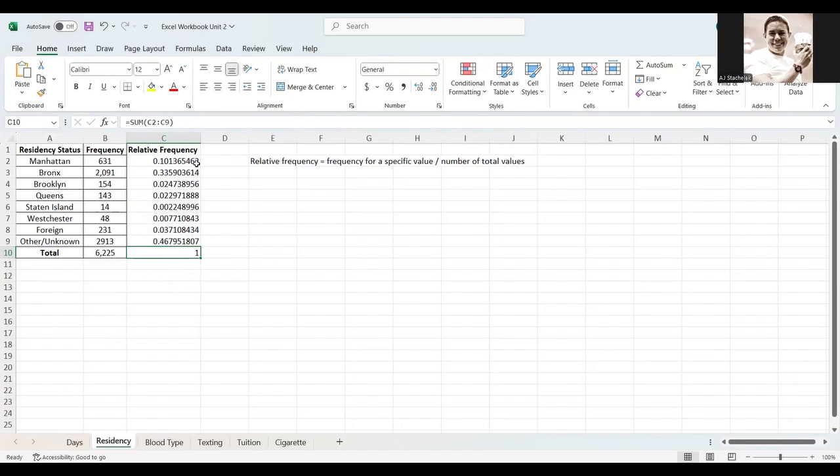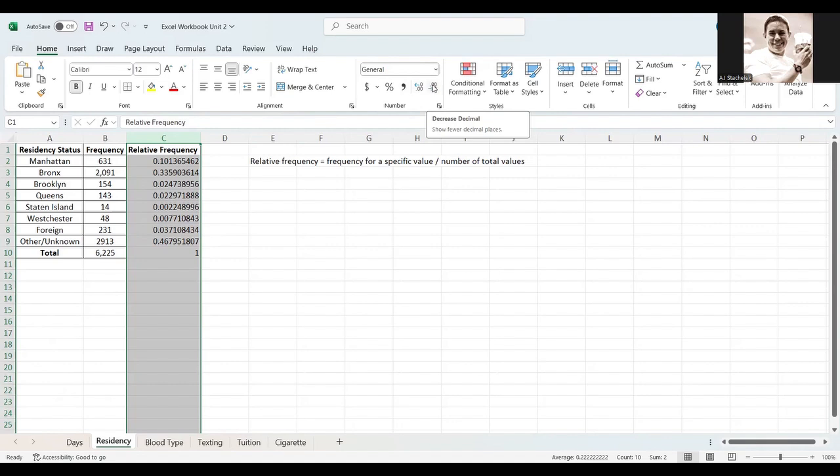Just for some fun and as an information point, you can select column C, and if you want a certain number of decimal points, you can actually change it by using these arrows right here. It'll either increase or decrease decimals.